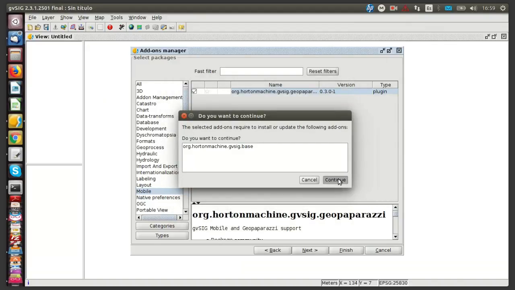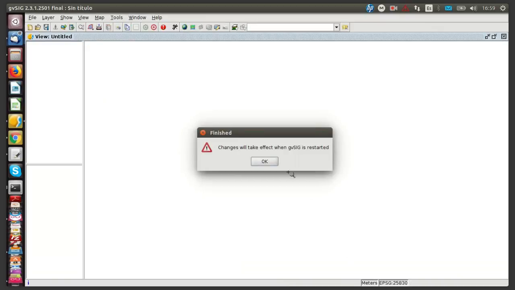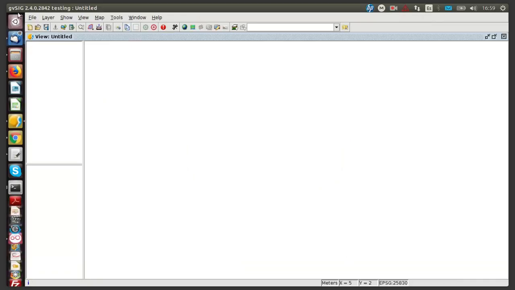If we don't have the base plugin installed on our computer, it will be installed too. This plugin is installed when we install the ortho machine or IPANET. So if you have one of these two plugins, it won't be installed at that moment. I didn't have this base plugin, so it's installing both plugins. And after that, we have to restart gvSIG to take effect the changes.